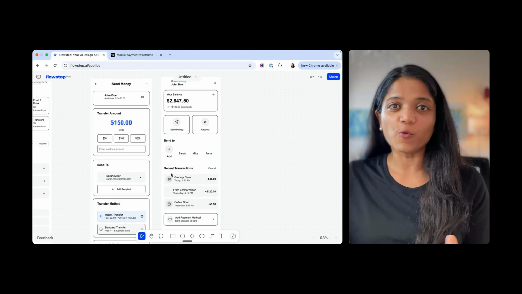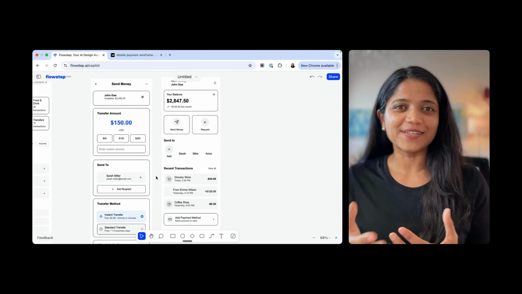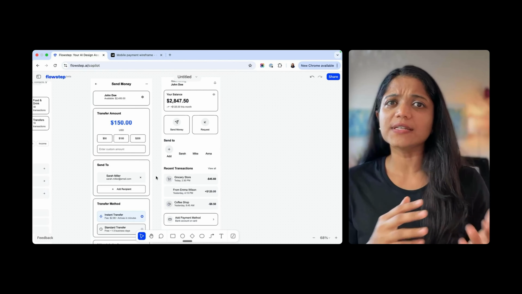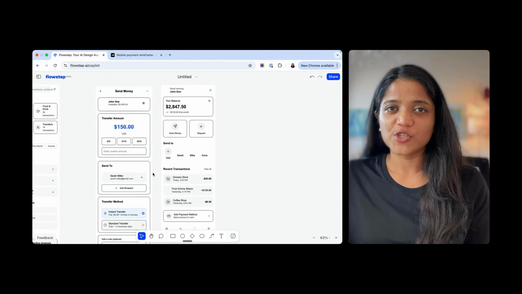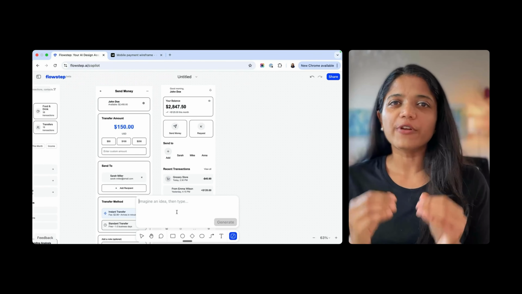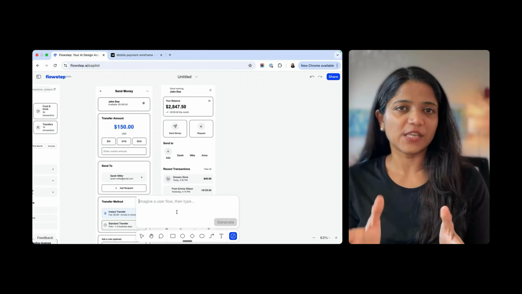I'm not sure exactly what caused it. In my head, I would have expected the elements to be the same, only the design to change. But seems like the approaches are different. If you're trying Flowstep, I would recommend you to try different prompts for the same problem statement.